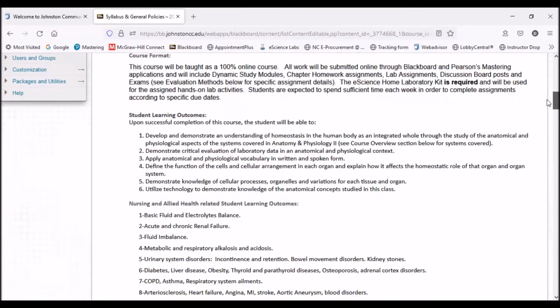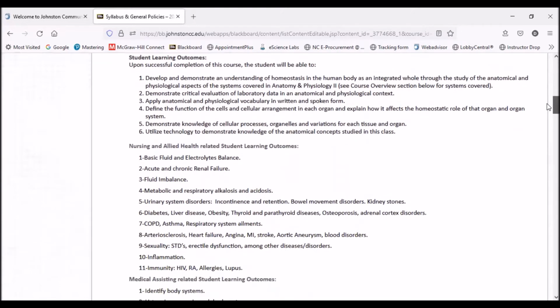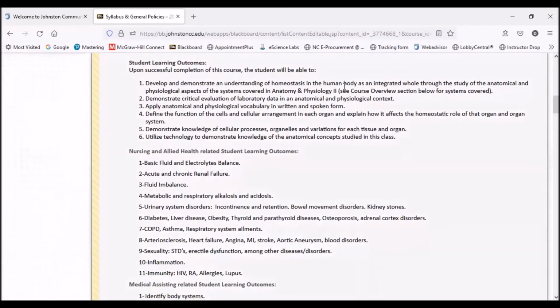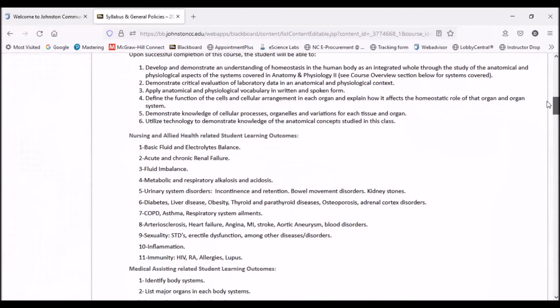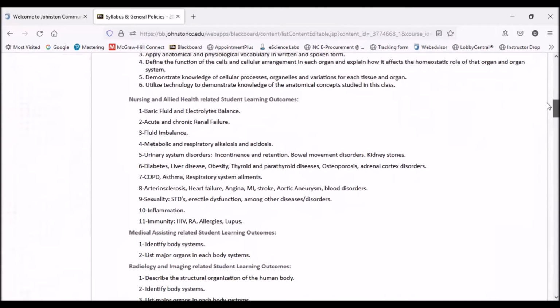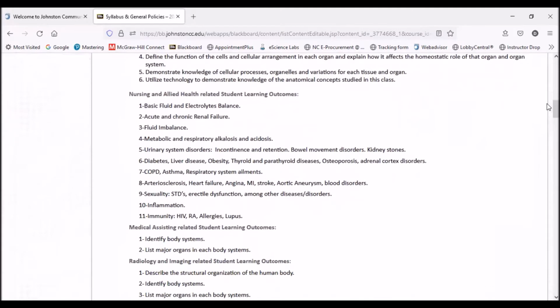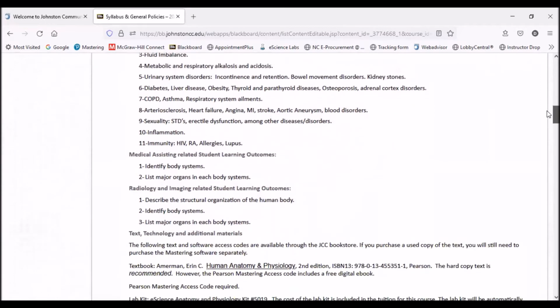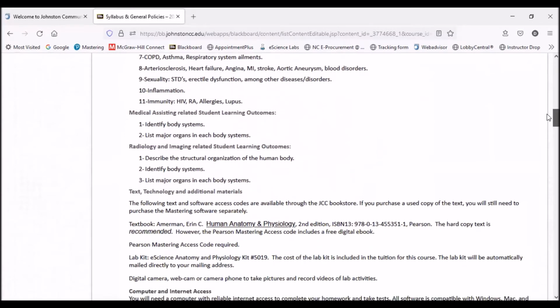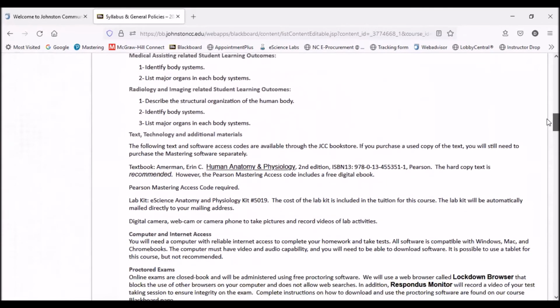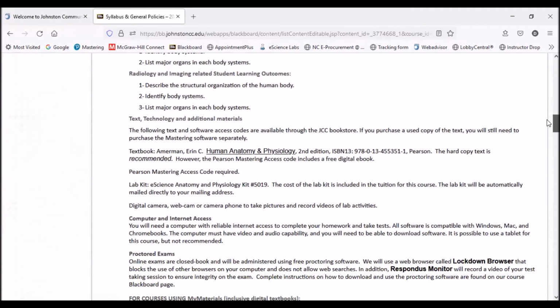I'm not going to go over all of the student learning outcomes. These are here. The course-specific ones are here for you. I've also listed some that are specific for certain health-related fields. So if you know that you're really interested in nursing, these are some topics that we're going to be covering that are critical to that area. Medical assisting is one of a couple listed here. Radiography is listed here for you as well.